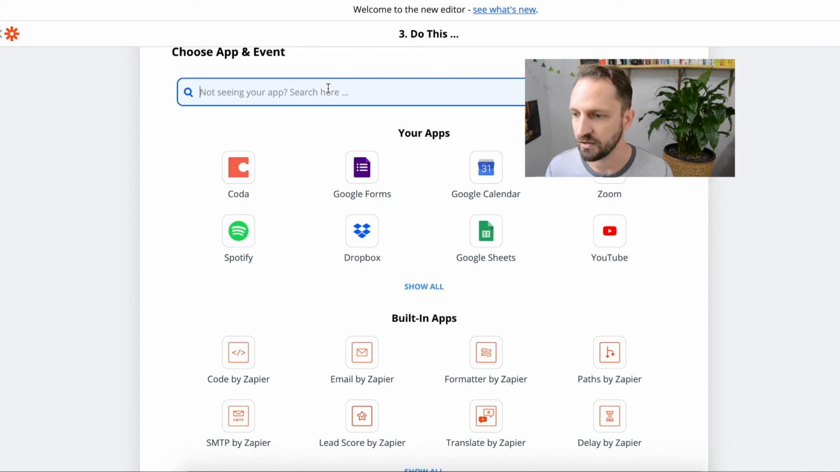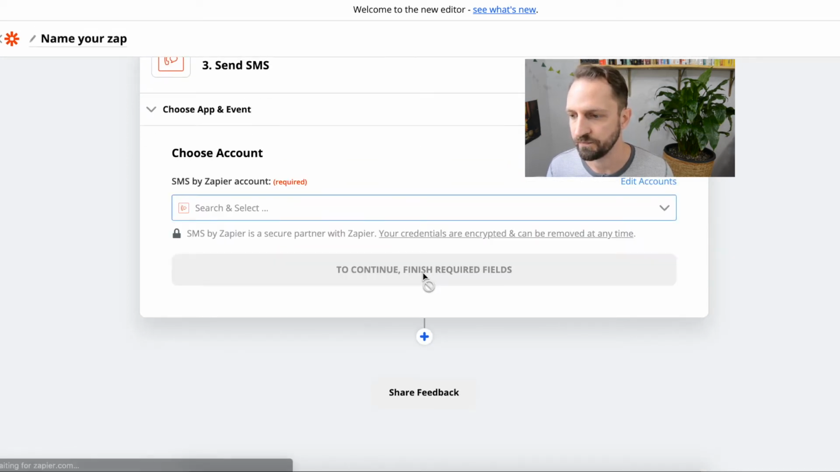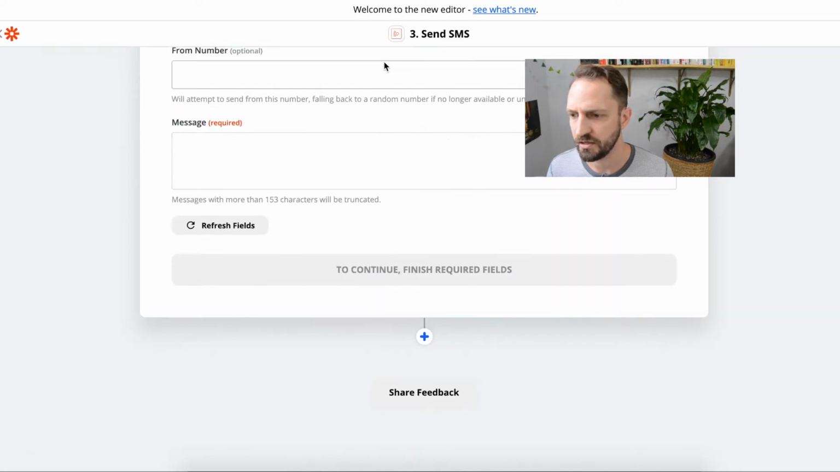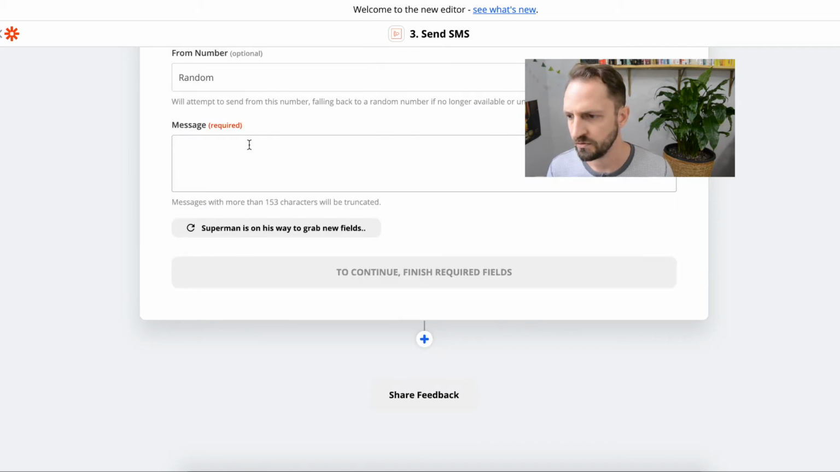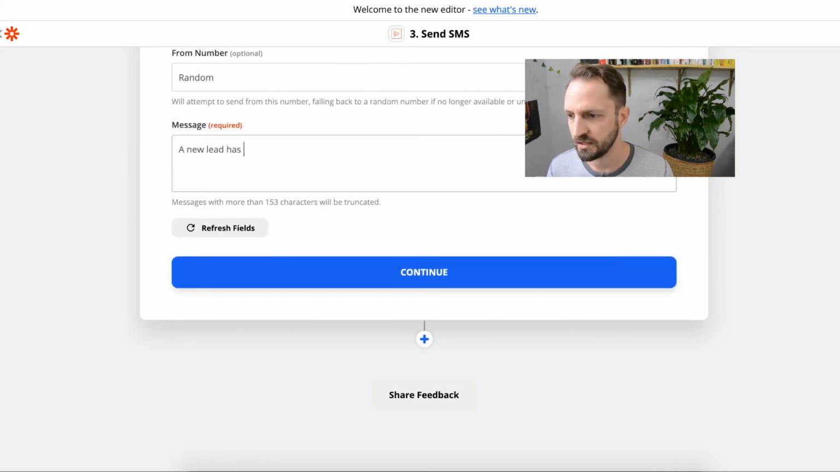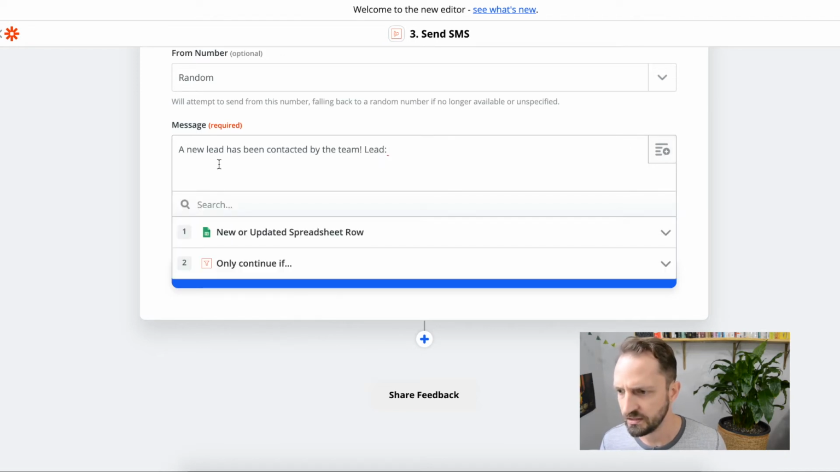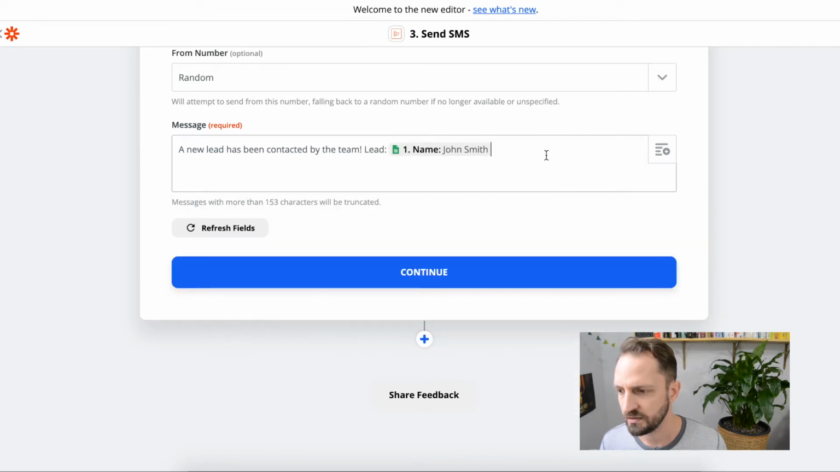send a text. So we'll just do the simple SMS by Zapier. We've done this before. There's our account. Doesn't matter what number it is. A new lead has been contacted by the team. And the lead, the name is, there we go. Continue.